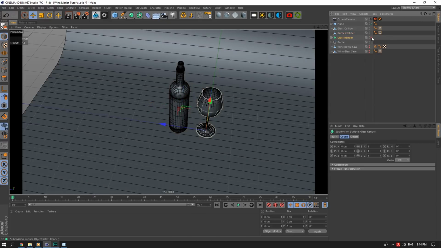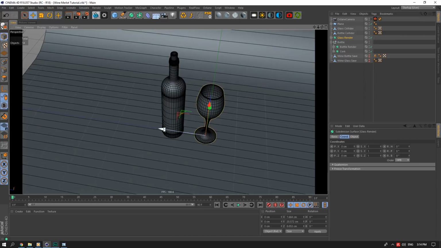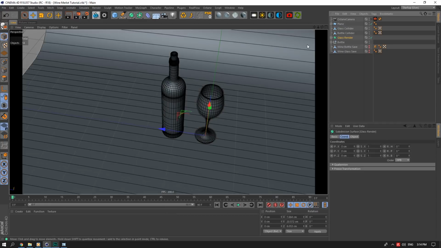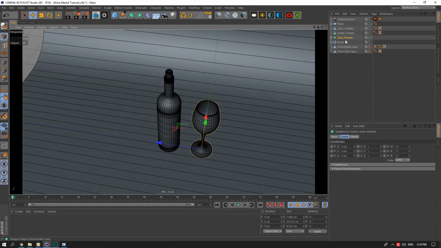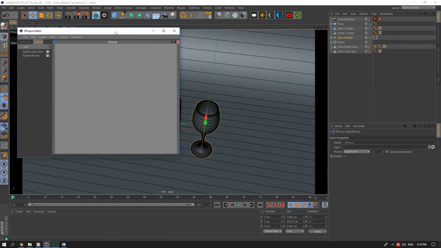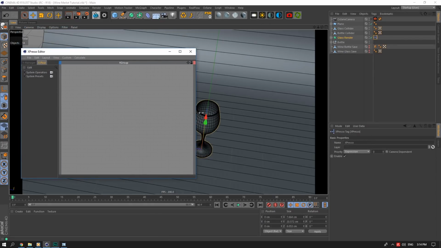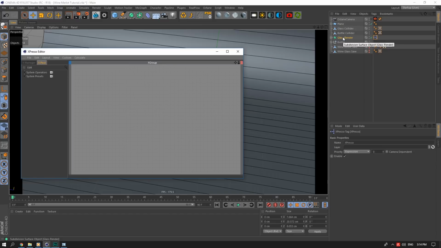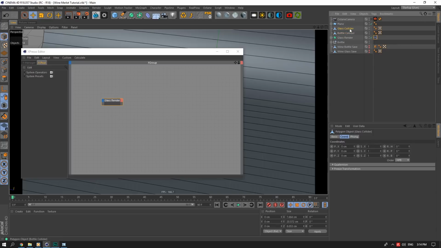And what we can now do is we can set up an Xpresso so that if we move our glass, our collider moves with it, and the same with our bottle. And that'll just help so that we don't have to move them both at the same time every single time we want to change things around the scene. So it's a nice extra part of the tutorial we can do. We can simply just drag in our glass render subdivision surface and then our glass collider here.